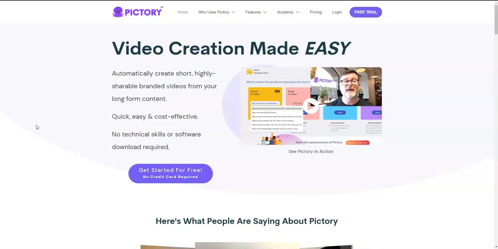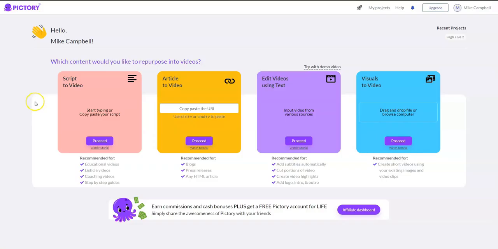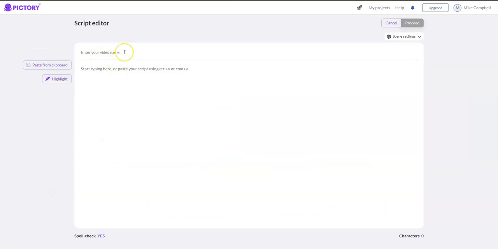All right, so what I'm going to do is jump over to what the interface looks like after you start your free trial in their project environment. After you create an account for your free trial in here, this will be your interface when you log in. You can see you can do script to video, article to video, you can edit videos, use text and visuals to video. So once you choose which project you want to do, you click on proceed and it jumps you to the script editor here.